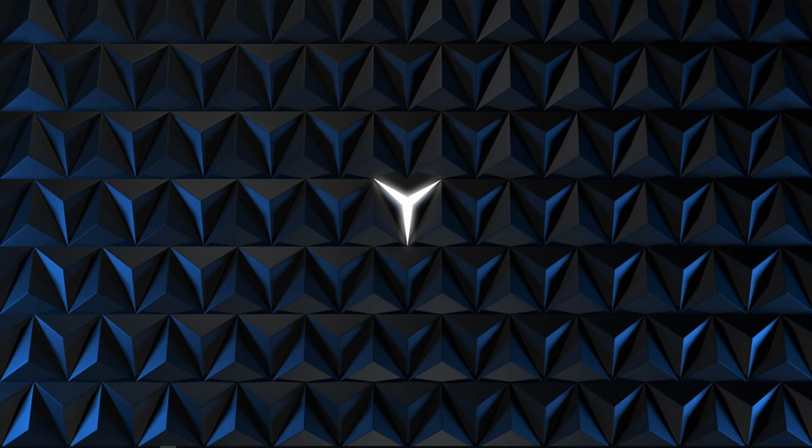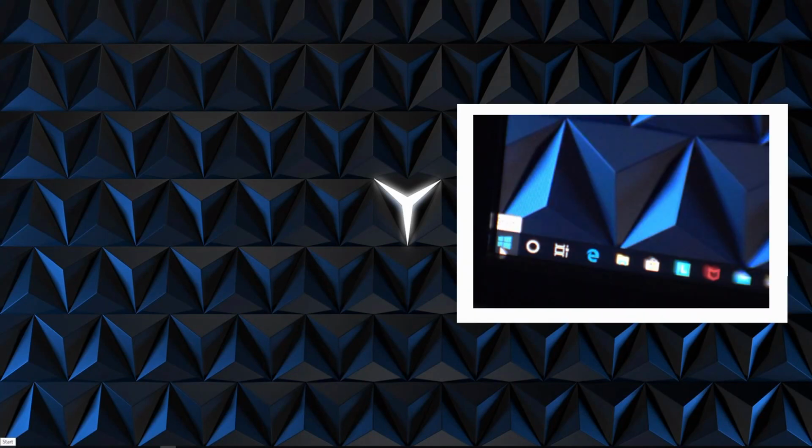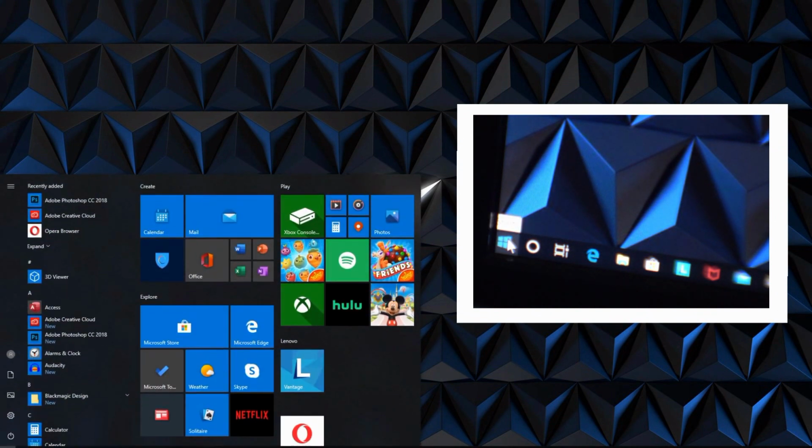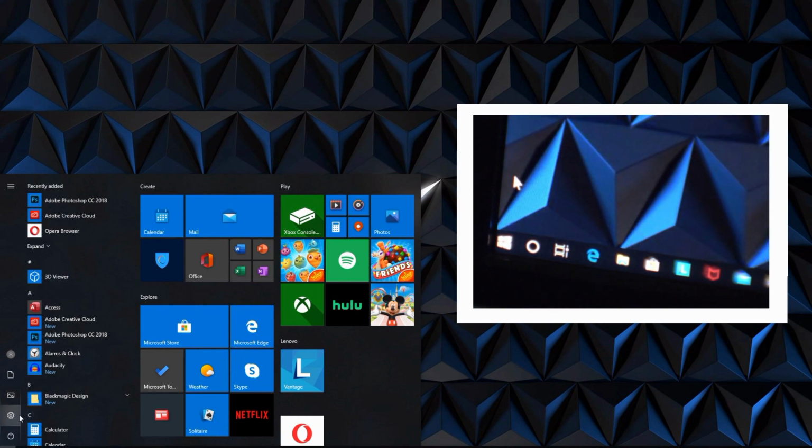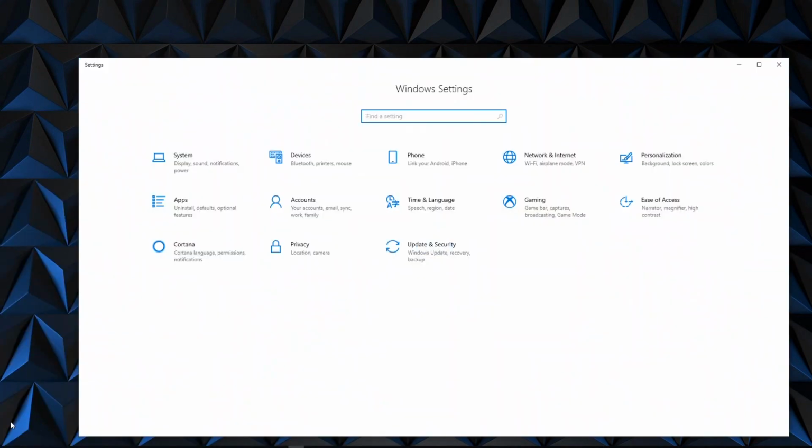Let me show this short procedure, as I really want to get this background changed already. On the lower left corner of the screen, I tap the Windows 10 icon, which is the Start menu. Then select the second icon for settings. It is the second icon next to the option to power down or restart the system.